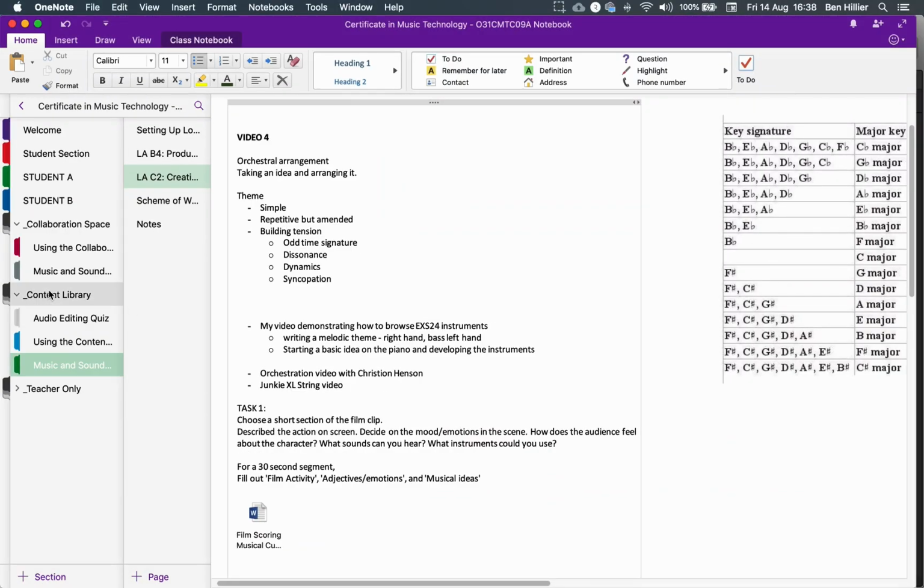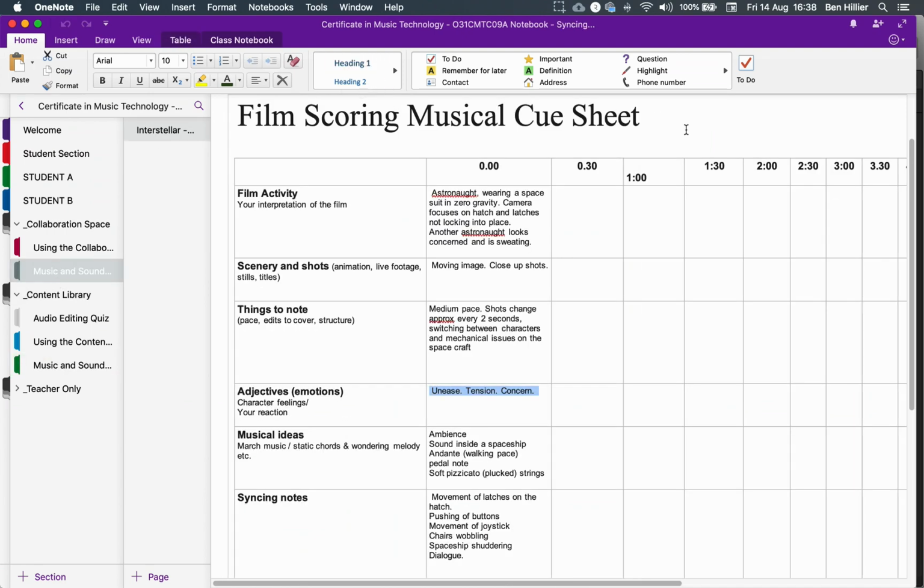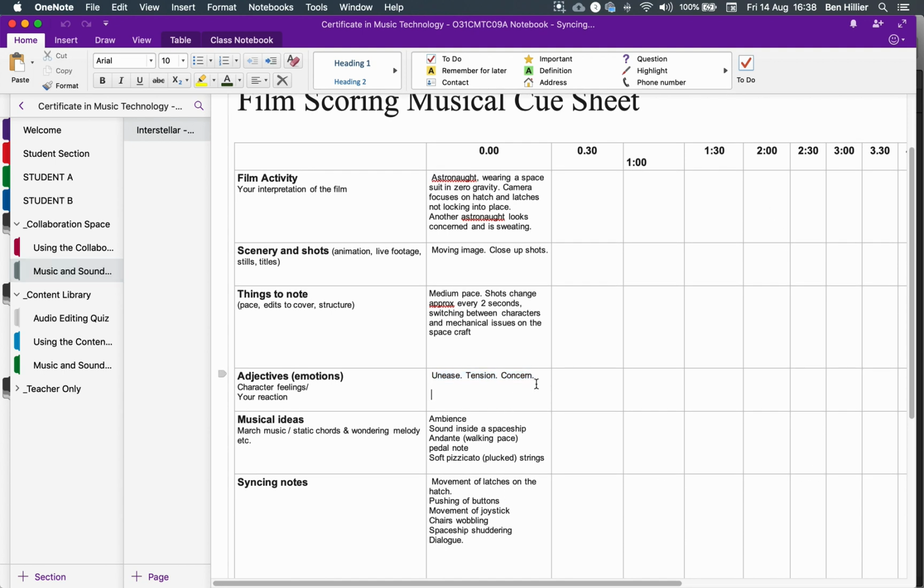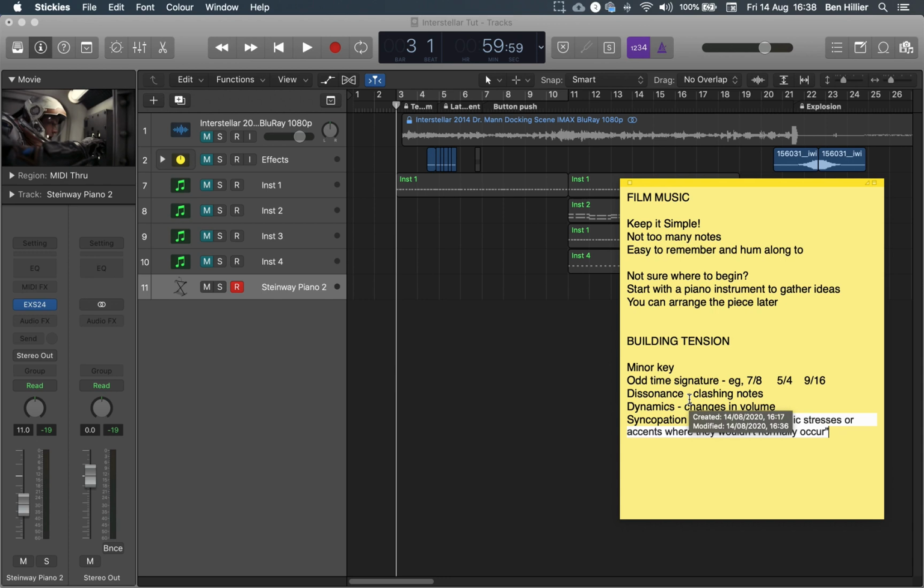If we look at the film scoring musical cue sheet, which is on the collaboration page, this should now have been filled in, but we can start off by using the example that I've given. Let's look at the adjectives, the emotions in the film. So, I've written in here that there's unease, there's tension, there's concern. So something is happening, we're trying to build suspense in the film. So building tension is our primary goal in this scene. I've come up with a few ideas to help us build tension in the music.